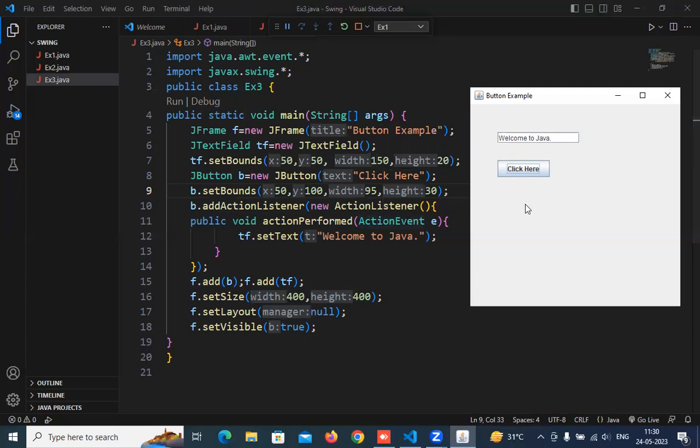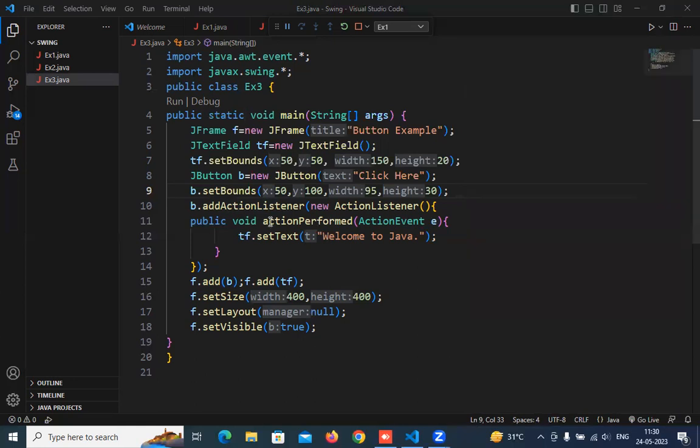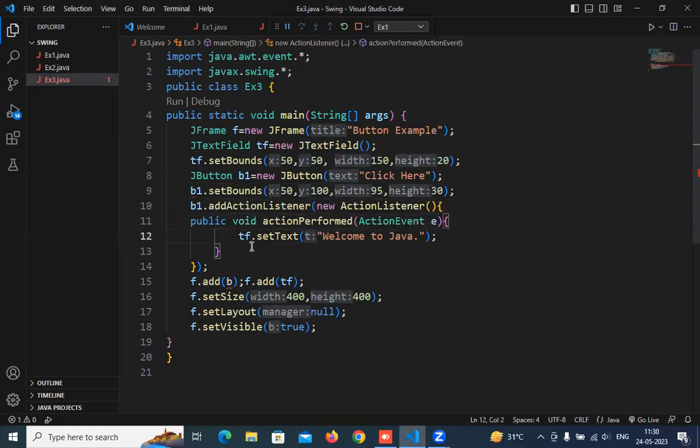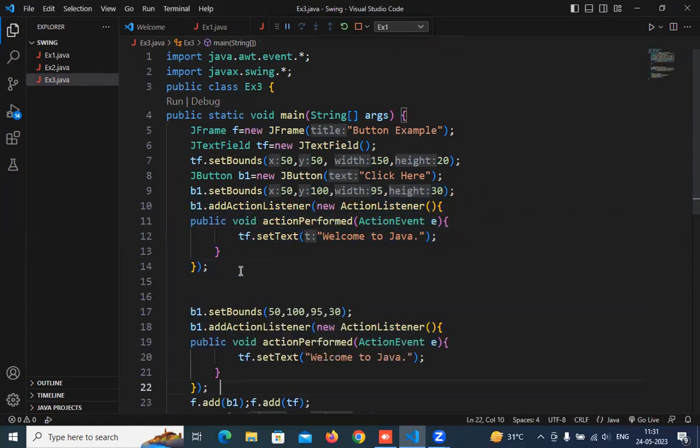Now I want to add one more button. Click here, and then suppose clear the text field. So we need one more button. So I'll name this button as B1. Everywhere I'll write B1 so that this is for B1. And now I want one more button. I'm copying it. This is B2 button.